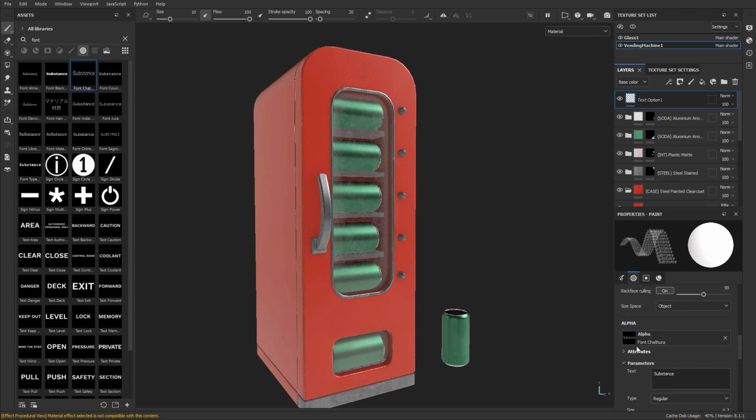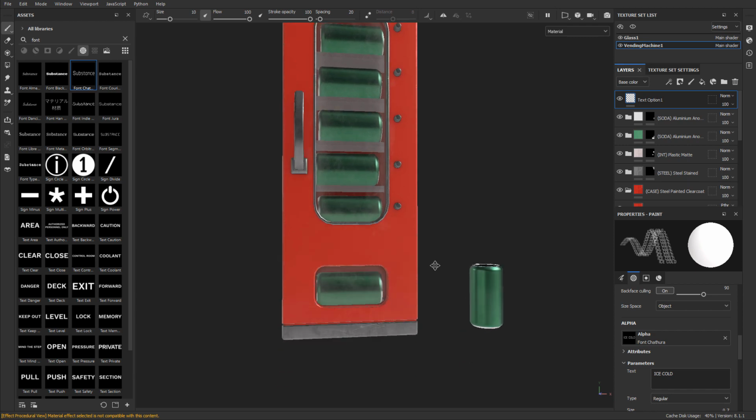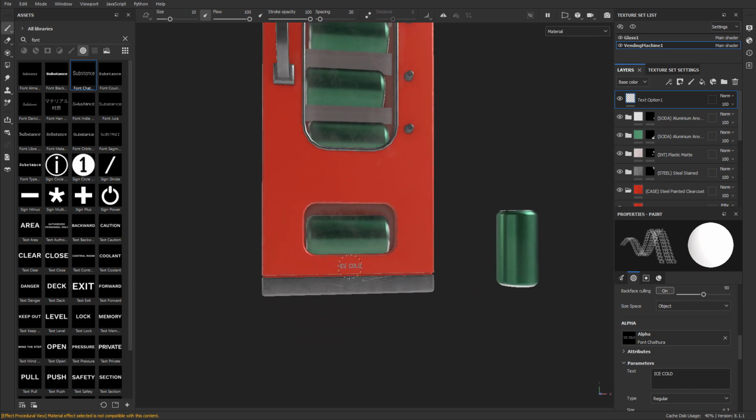And right here, if I scroll up, you can see that alpha has changed to the font that I chose. The property you're looking for to change the text is right here in the parameters. This is what you can edit to set the text that will be applied onto your mesh. So let's go ahead and I'm just going to type in ice cold. And then I'm going to come over to the mesh, just hover over where I want this text to be, and you can see it's already appearing.